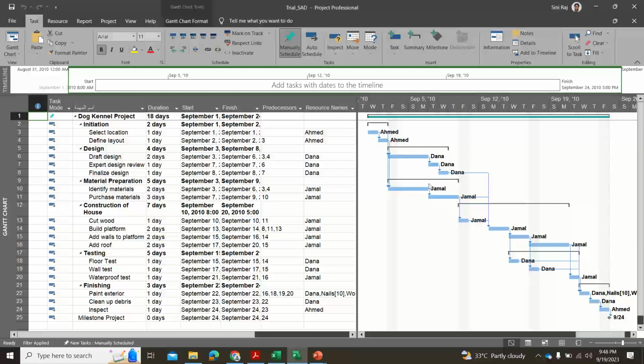So already created, and we have assigned the people and the days, and the predecessors are given. So all this information has been given. Now we need to identify, yes, this is the Gantt chart which we have, or this is the time schedule which we have. In that we want to identify the critical path by using the Microsoft Project, right?